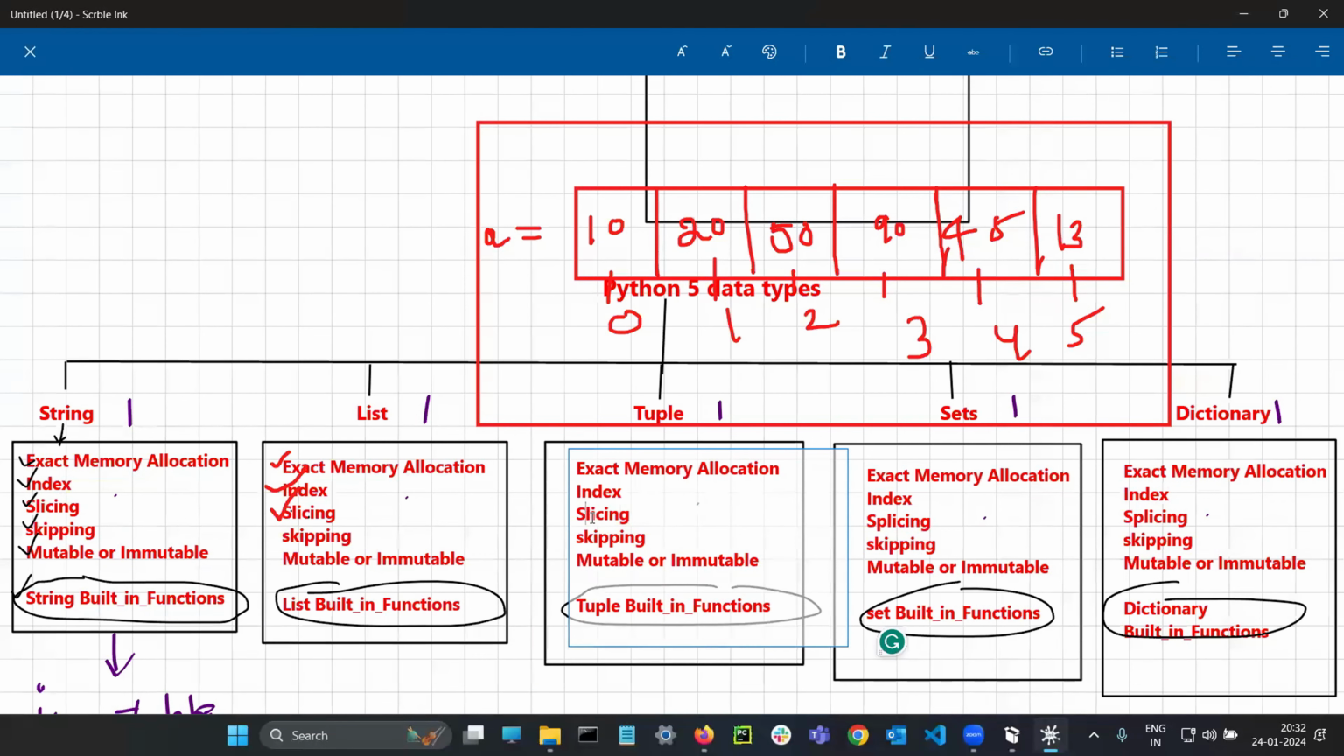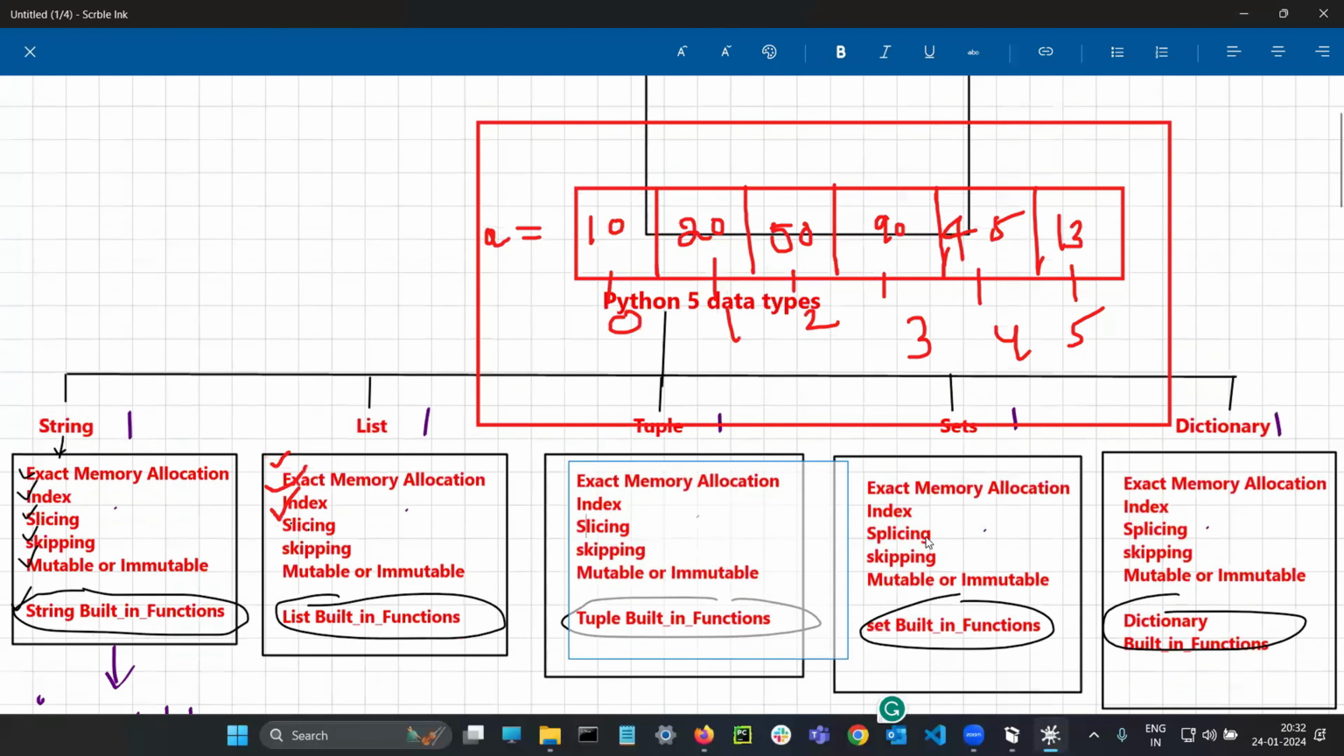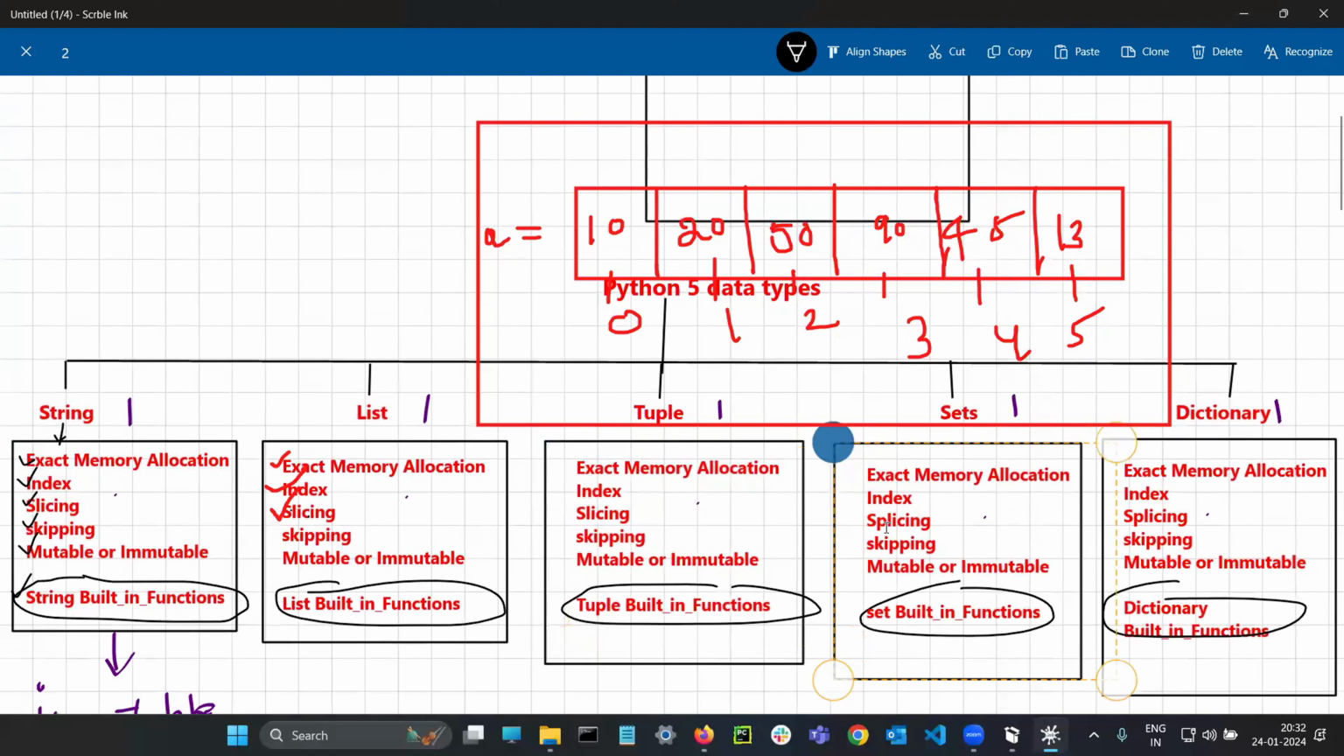Just give me a minute. So bear with me if there are spelling mistakes. Slicing.